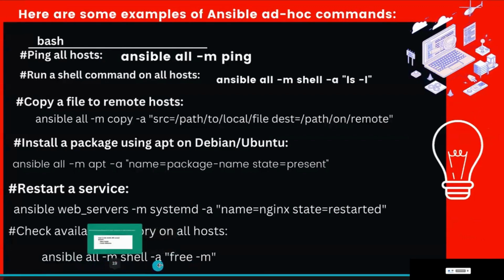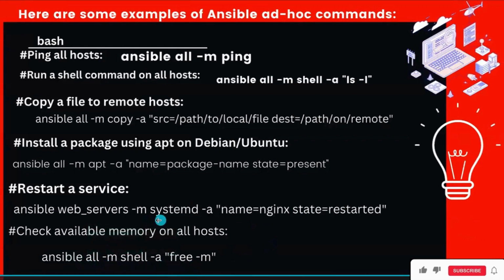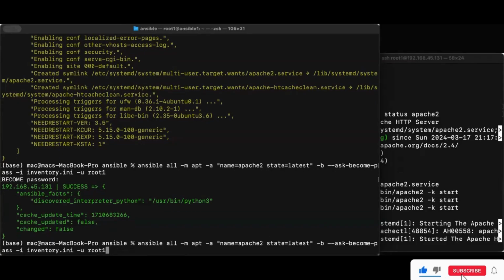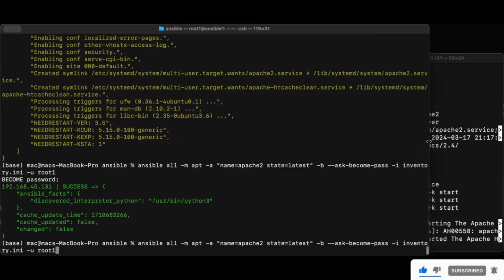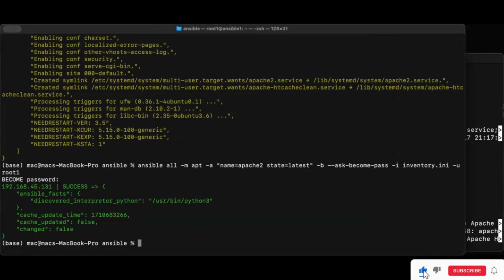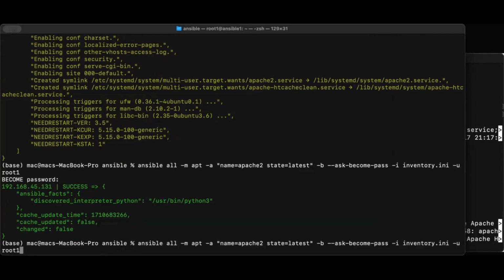ansible all -m shell. You can also try to install nginx, with state restart, nginx state latest or present. So let me try this. This is why whenever you run this kind of Ansible command, you have to do a lot of things. So I just maintain this command, ansible all -m apt. Now I'm going to install Apache. The rest I will leave as it is.